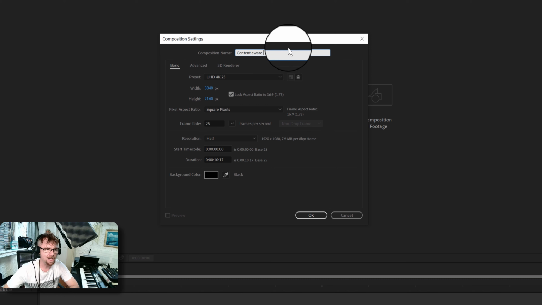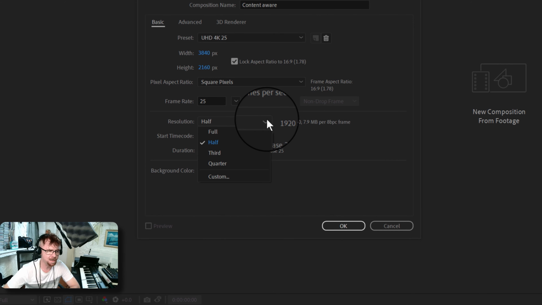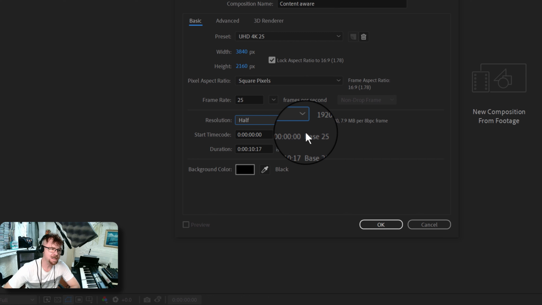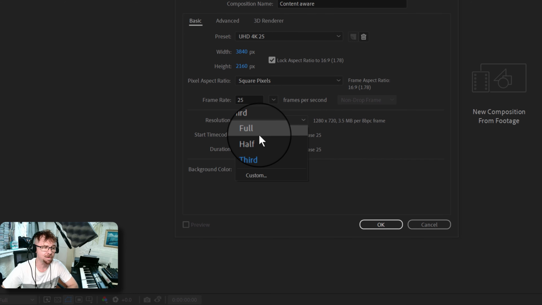Now, whilst you're in this panel, we can set up the resolution so that we're not creating a lot of demand on your computer's resources. The first thing you need to do is look at if your computer's not very powerful, then I would drop this down to say a third or a half or a quarter, and that reduces the overall demand on your computer's resources. If your computer's powerful, then just go for full resolution.